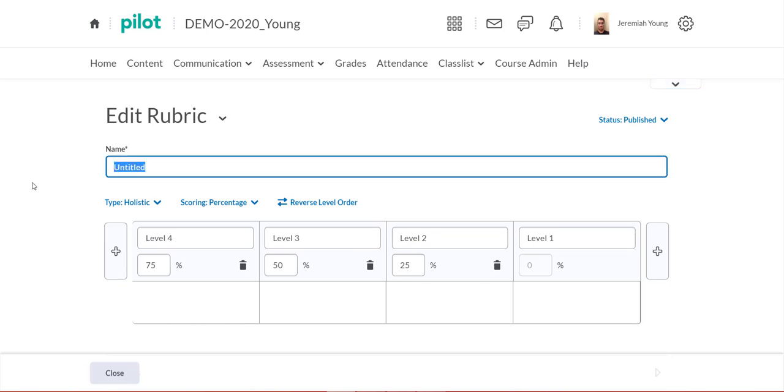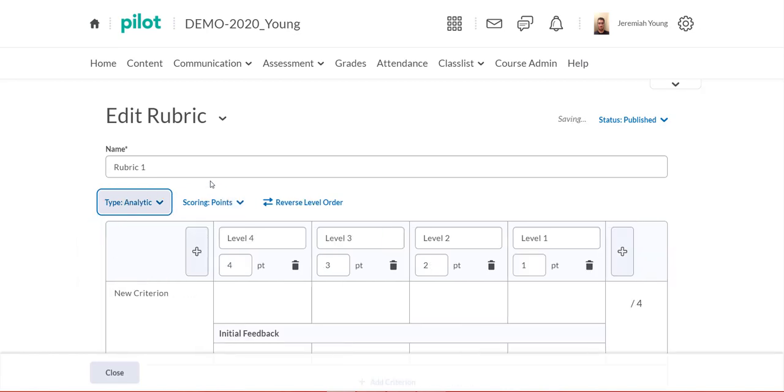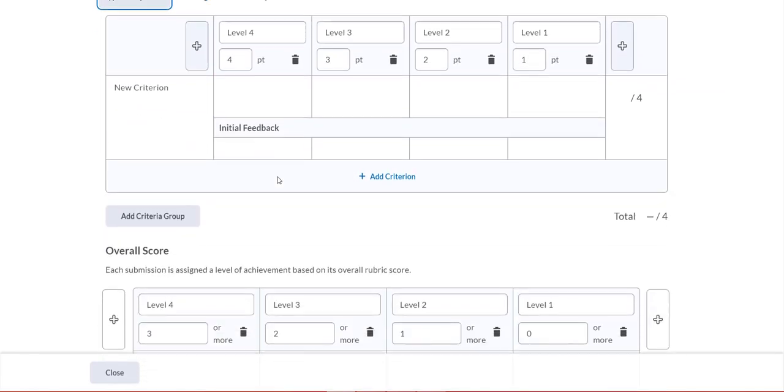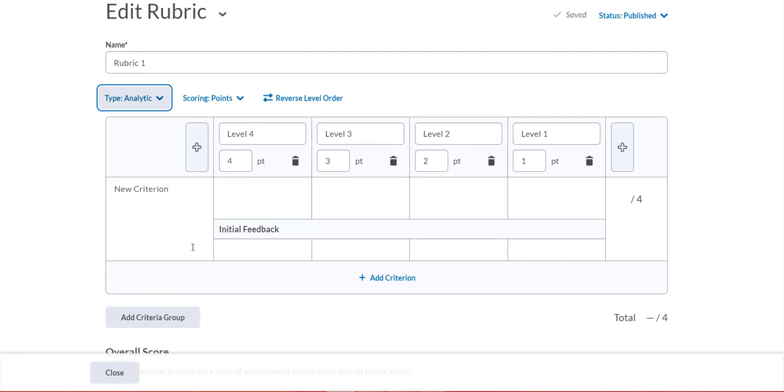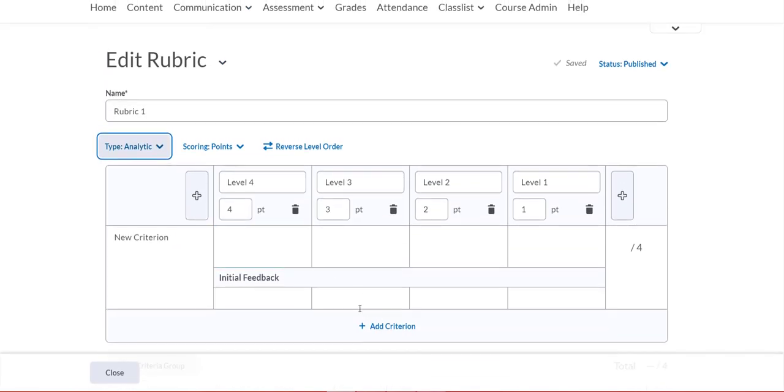And we're going to name this Rubric 1. And the type is Analytic. So Analytic gives us the options for multiple criterions. And then here we have multiple score at the bottom.